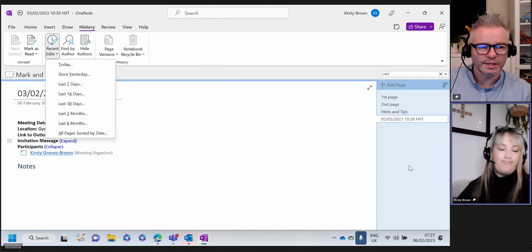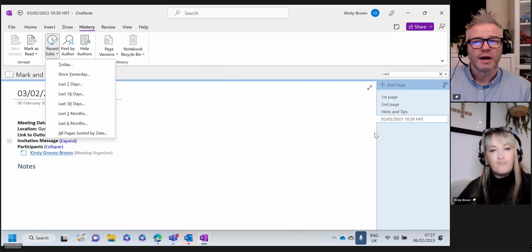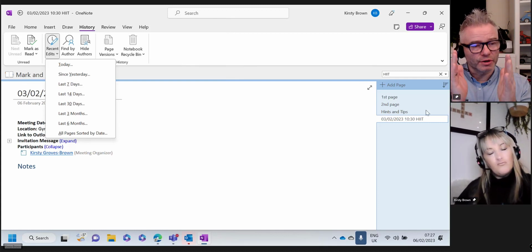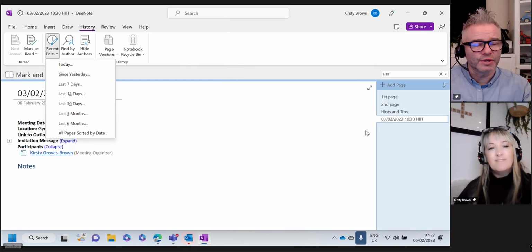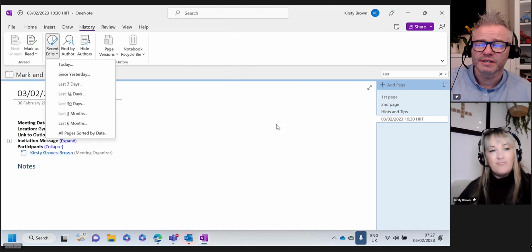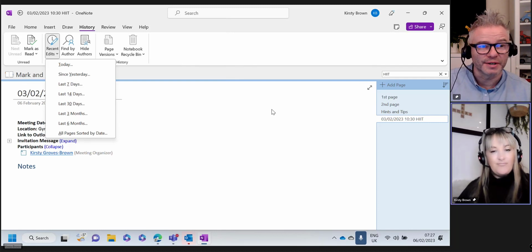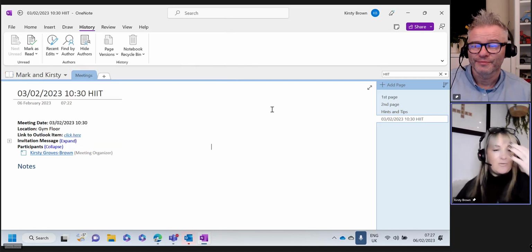Love it. It's amazing, and like you just demonstrated, if you know it's in this notebook, you can look just at that, or at a page, or every notebook you've got access to. It's incredible, folks. That is an incredible tip, if you didn't know it. That is a good one.